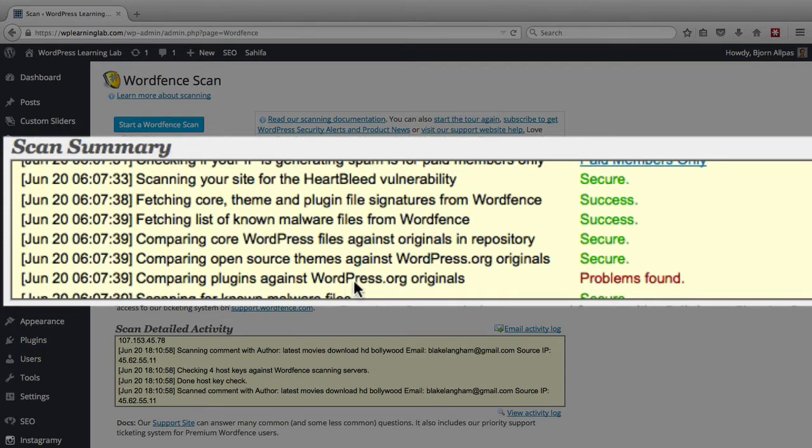As you can see, this site has problems found for the step where they compare the plugins to the originals, and we'll check that out in a second.